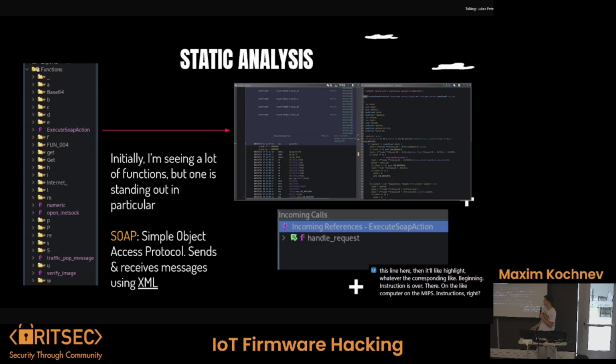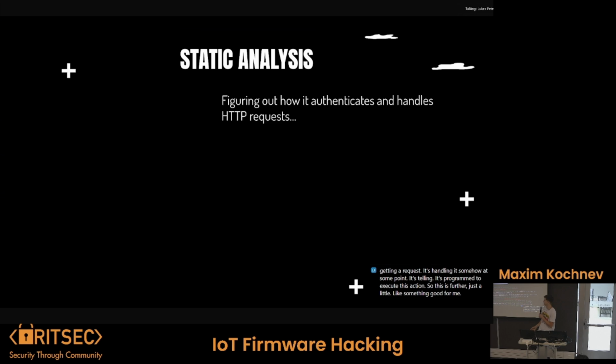So I'm also able to see the incoming calls. So what is calling execute SOAP action? And I can see that a function named handle request is calling it. So without much more digging, just right off the bat, you can think of, okay, this router is getting a request, it's handling it somehow. At some point, it's telling its program to execute this action. So this is something good for me to look at. I know I'm on the right path.